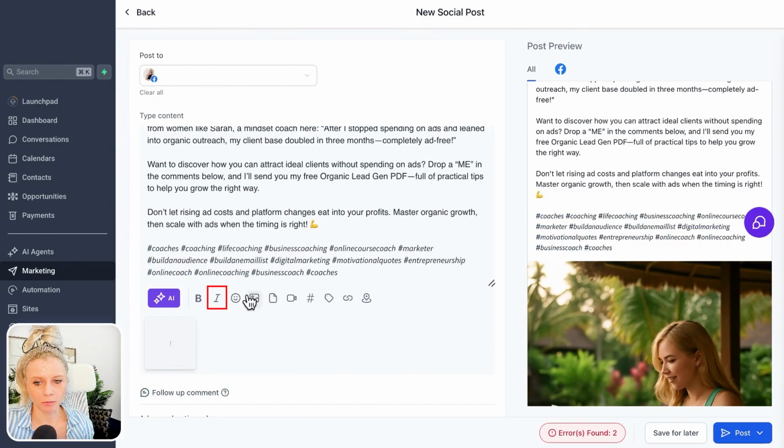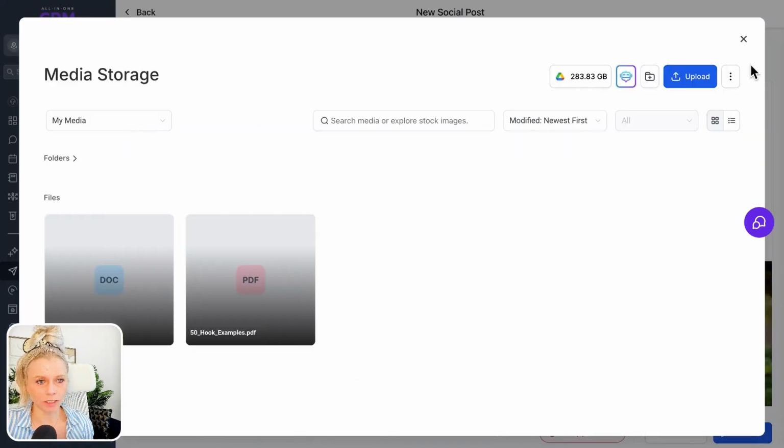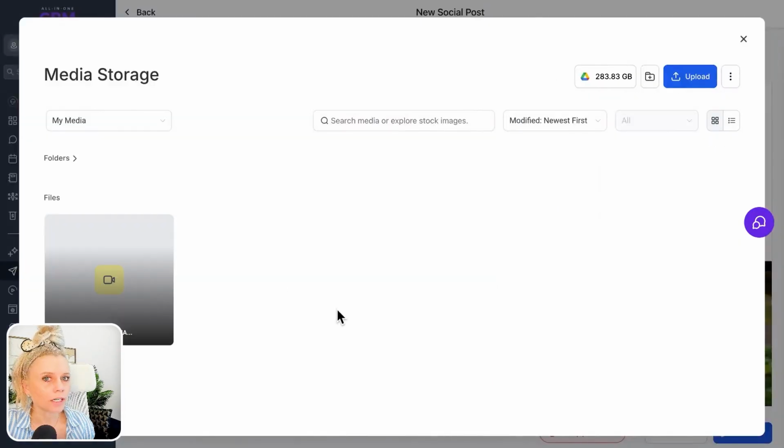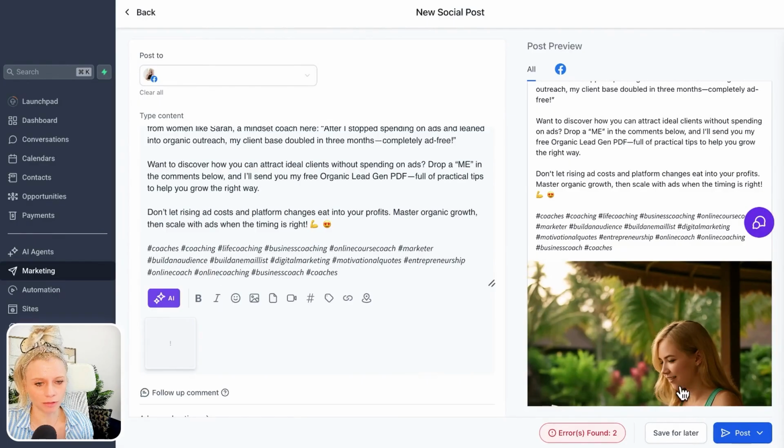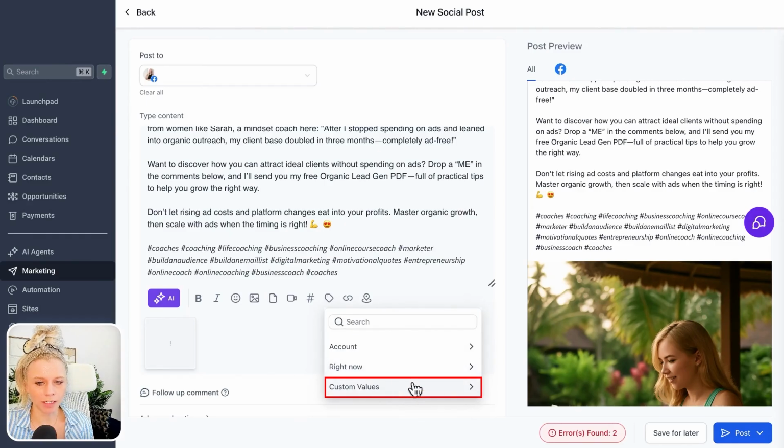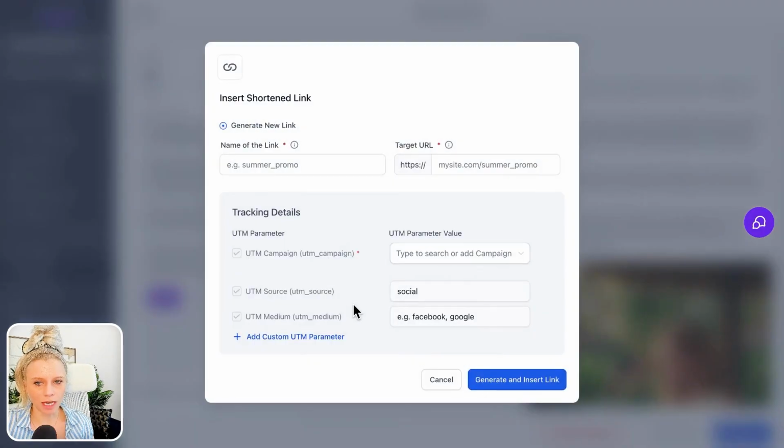Let's say we want to add more emojis, we can do that here. Then we can also add documents from the media storage as well as videos. If you have videos uploaded into your library, you can do that, and then schedule video posts and or reels. Then we can also add custom values right here, pull them in from custom values. Then we can also add links, shortened links.